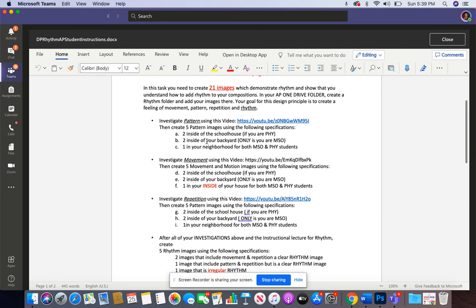2 images inside of your backyard only if you are an MSO student. Now, for everyone else, and I apologize, this should be 3. You're going to do 3 in your neighborhood for both MSO and physical students. So total, everyone will be doing 5. Only physical students will do the in-schoolhouse. Only MSO students will do the backyard.